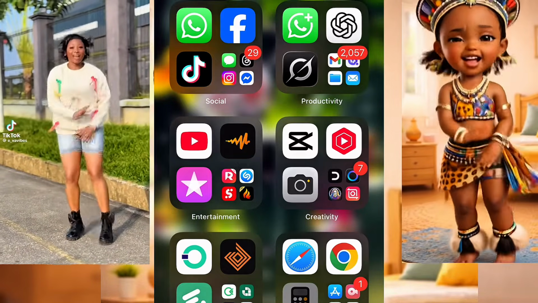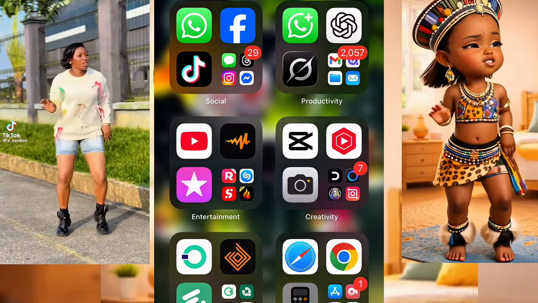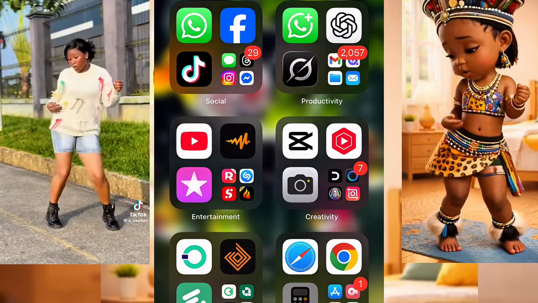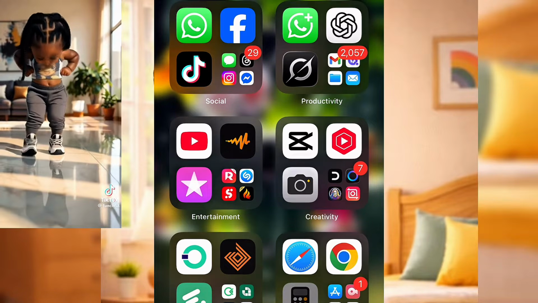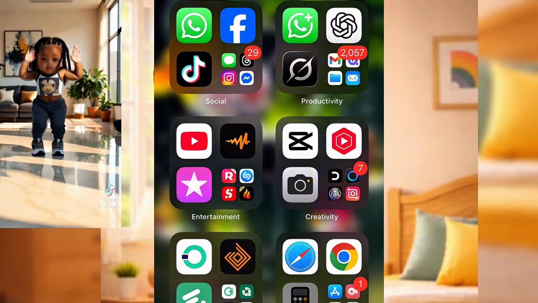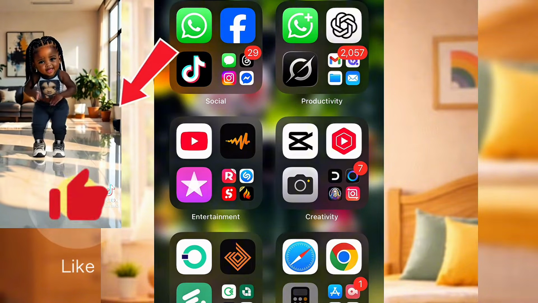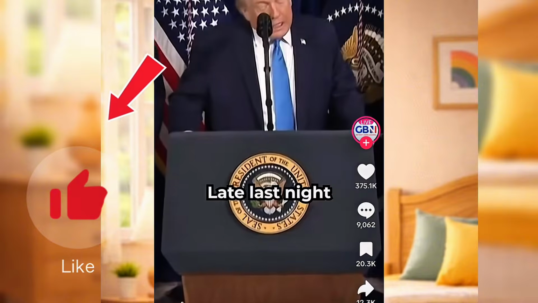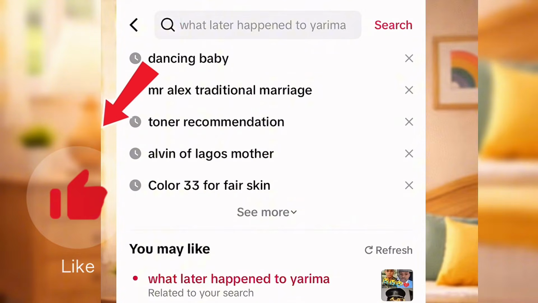So now the first thing we're going to be doing is to head straight to TikTok. That's where we're going to be generating our image. If you know any other place to generate your image, fine and good, but for the sake of this video, I'm going to be heading to TikTok because a lot of people on TikTok are using this particular dancing baby to make money on their page.